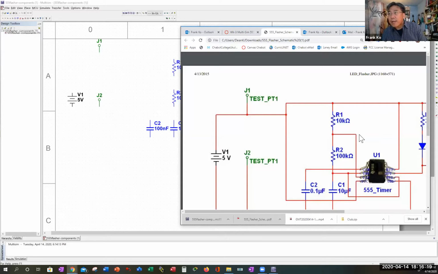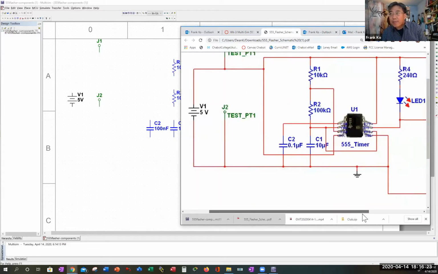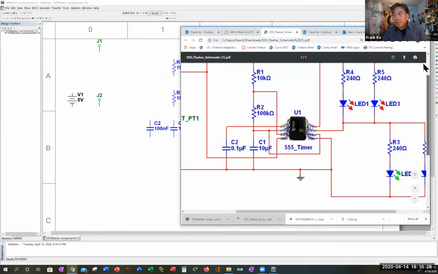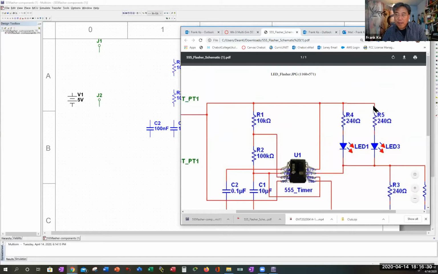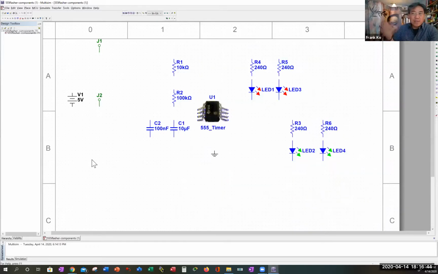Our schematic shows that the top of R4 and R5 have to be connected, and connected to the top of R1. And ultimately, all those wires at the top have to be connected to the positive side of the 5 volts. So we're going to go ahead and do that. When your MultiSIM is open, you're given all the components. You don't have to place the components on. All you have to do is connect the wires.